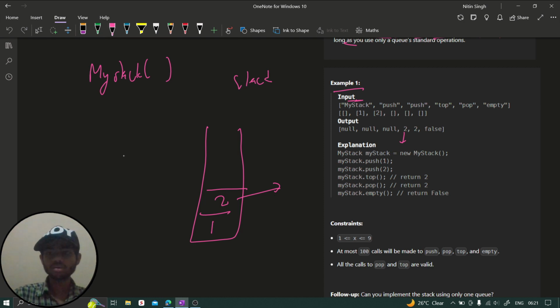Then they again call the function pop. So if you are going to do a pop, what is it going to do? It's going to remove this two, but also return the value as well. So it's going to return two. Then empty. Is it empty or not? No, it is not empty. It has at least one element, right? So we are going to return false.